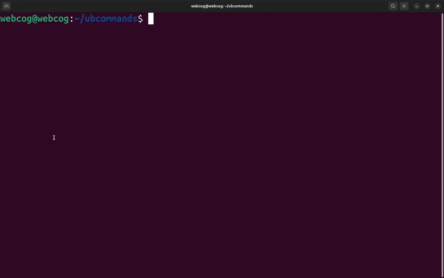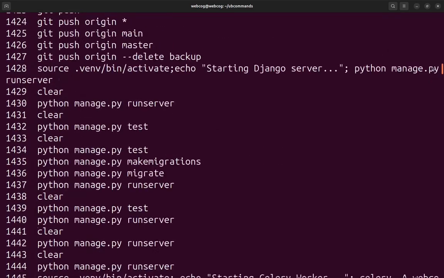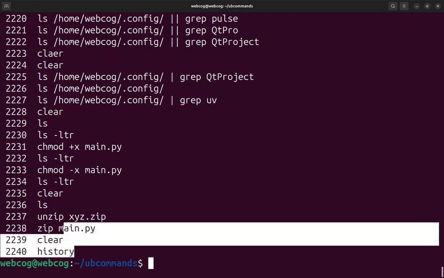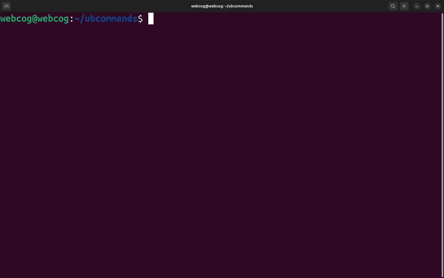Also there are some other commands like alias and history. If you want to check the history, you can simply write history and hit enter. It will display the history of commands which we used. So you can see it is displaying this history, and these are the commands which I used in my terminal. It will give the history of all the commands.